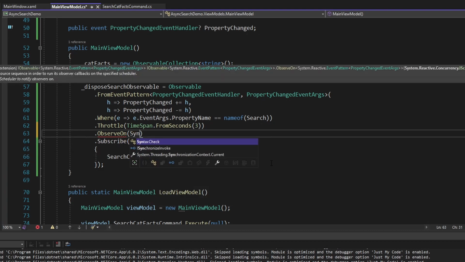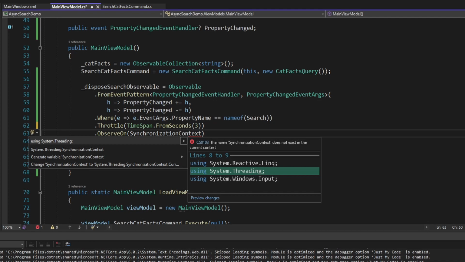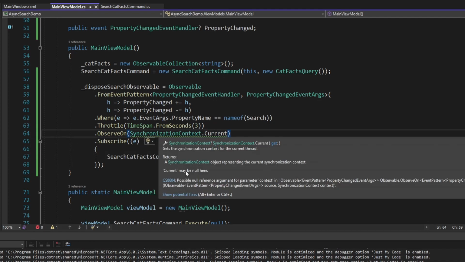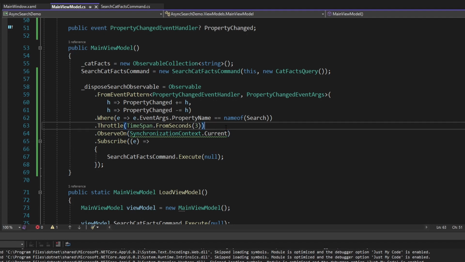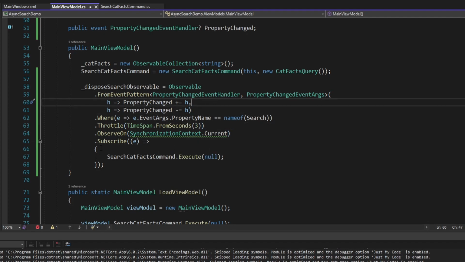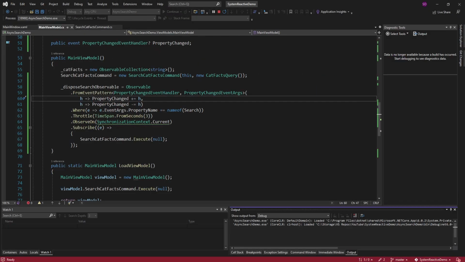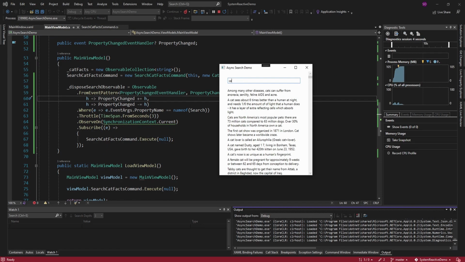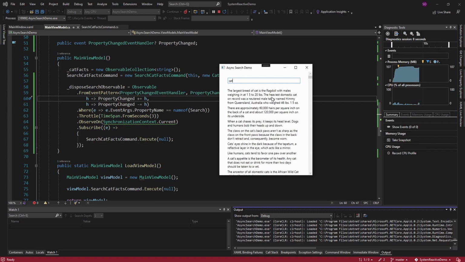So for that, we can just do SynchronizationContext and import that from System.Threading.Current. And we get a warning that Current may be null here, but it's not going to be null because we're in a WPF application. So now if we try this, we should no longer get errors. So let me search cat, and here we go. We start executing, and this time we do not get the error, and we successfully update the UI.